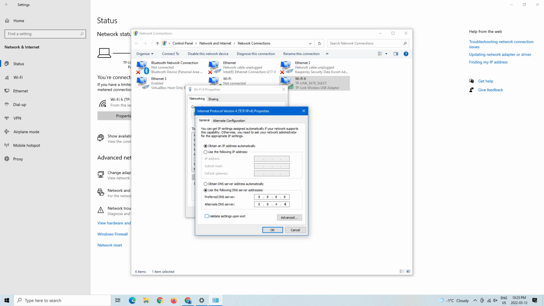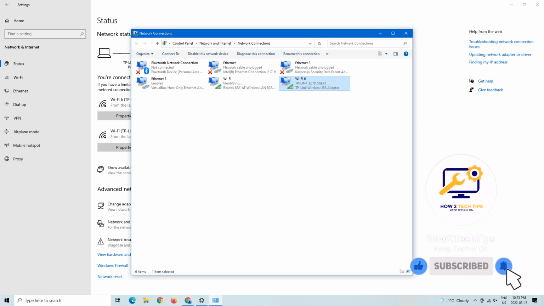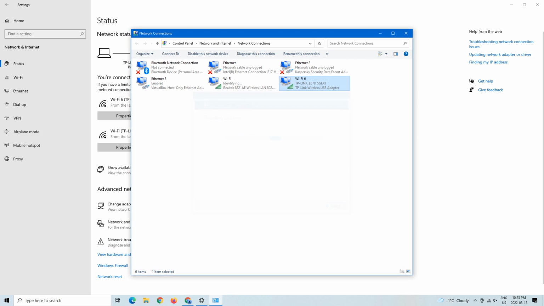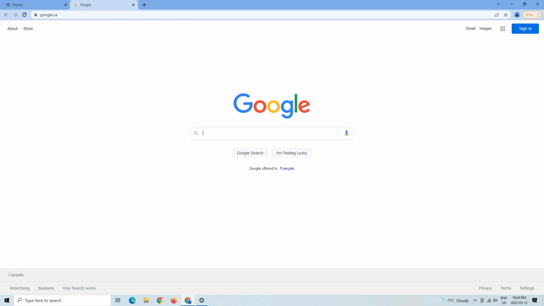And then make sure that you hit validate settings upon exit. I've had multiple times where, when I haven't hit validate settings upon exit, it would not work, and then other times it would work. I don't know why it does that, but I just always do validate settings upon exit and then hit OK and then close. You'll get another window. Yeah, you can just X that. Don't worry about it. And then X, and then you can go back to Google Chrome and try the web page again.